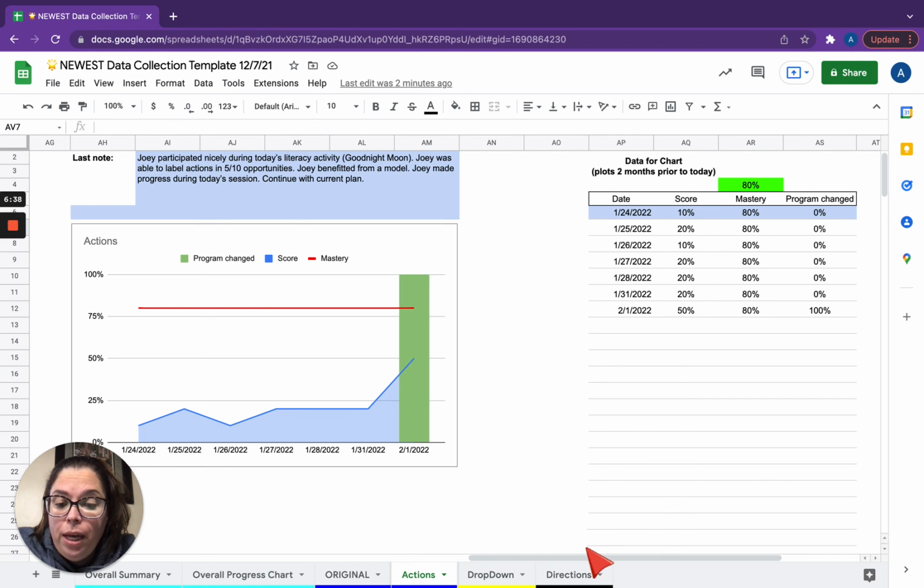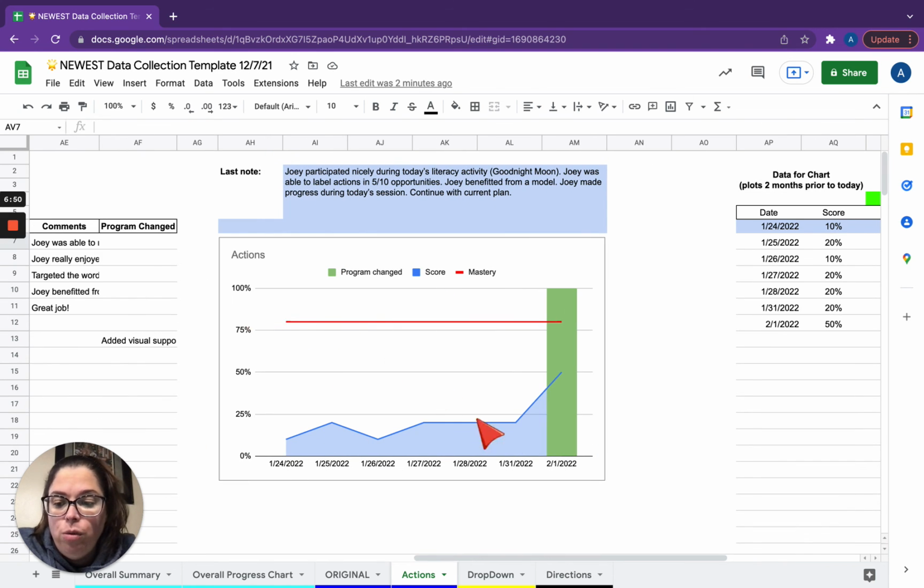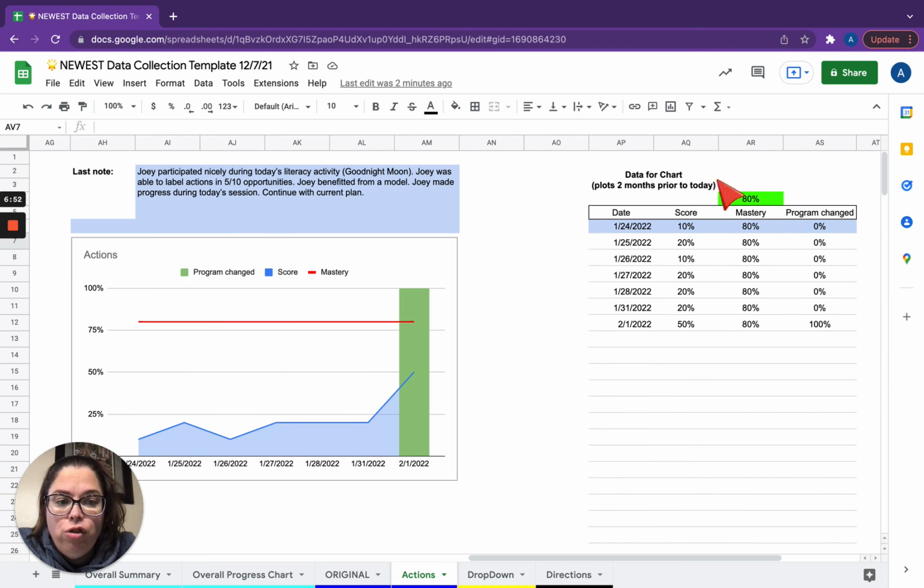The only other thing, there's 2 other things to add. So quickly, if you go to this tab at the bottom, directions, it gives you most of the features that you may need, like putting the name at the top of the page and where to put the goal and how to change this mastery level and all of that stuff.